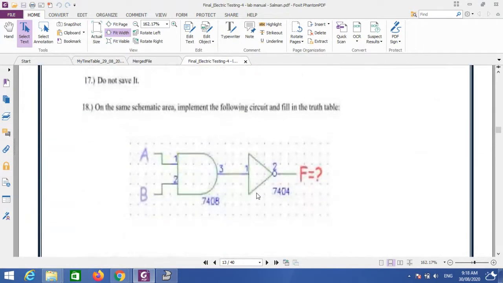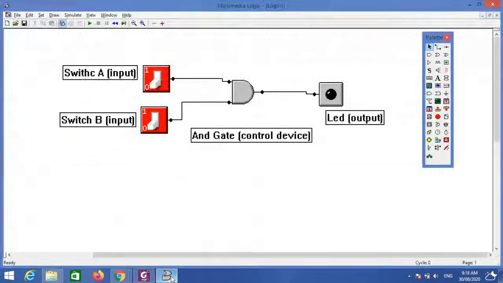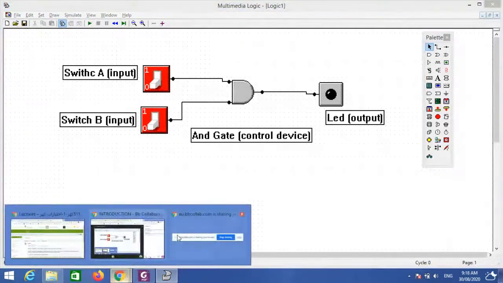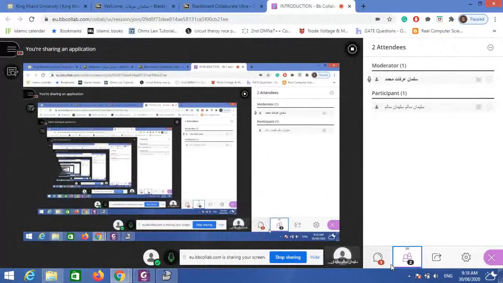Here are the instructions. This is the introductory part of your multimedia logic simulator. So I hope all of you have understood this. If you have any questions... Thank you, Doctor. Okay. So for today, I have shown you only how to install the software, how to use this software and create different circuits like that.